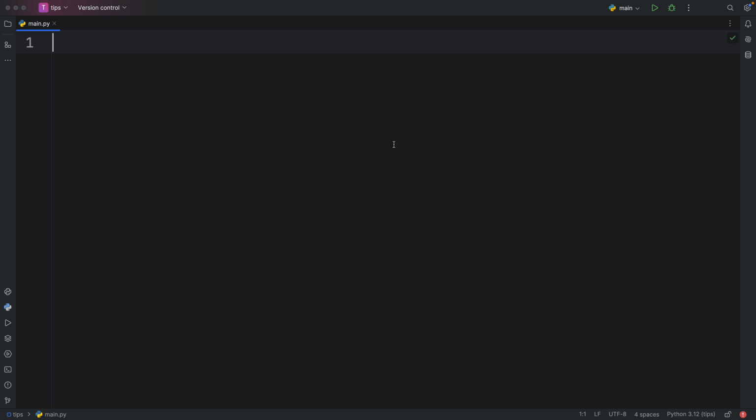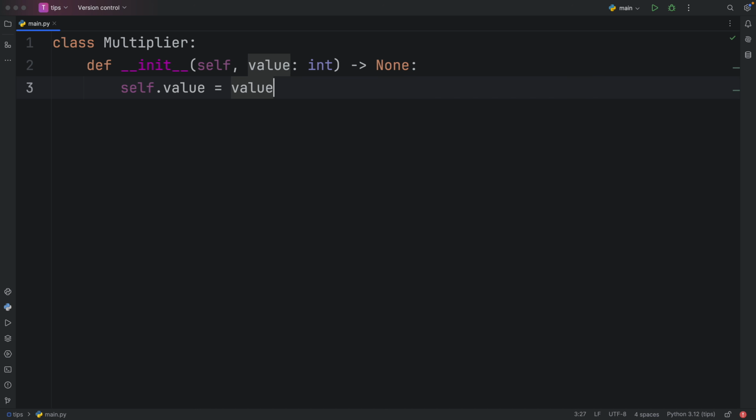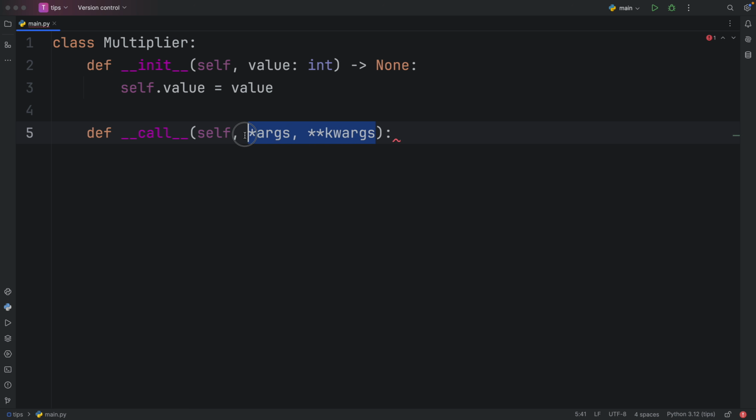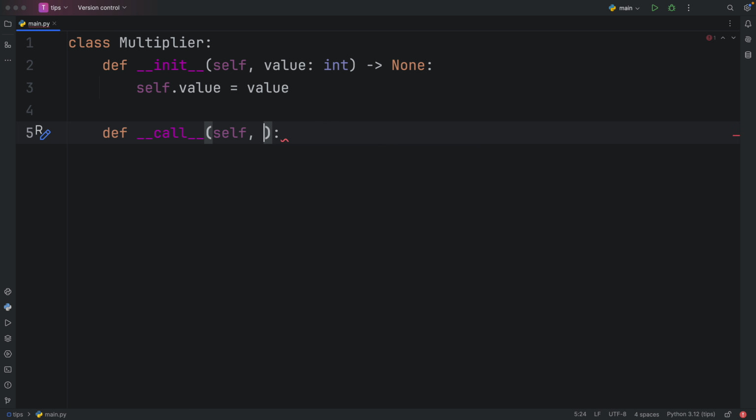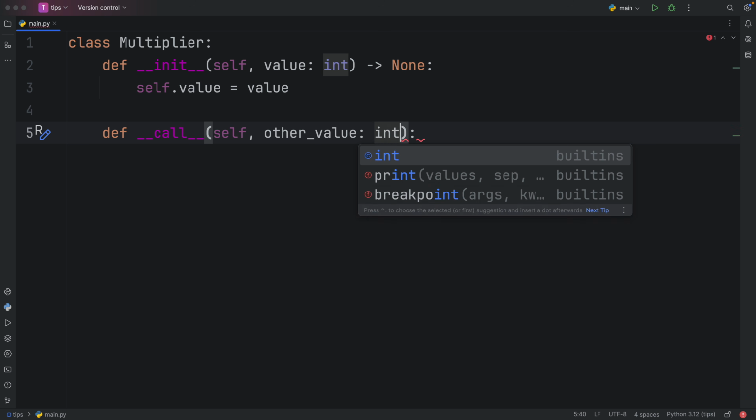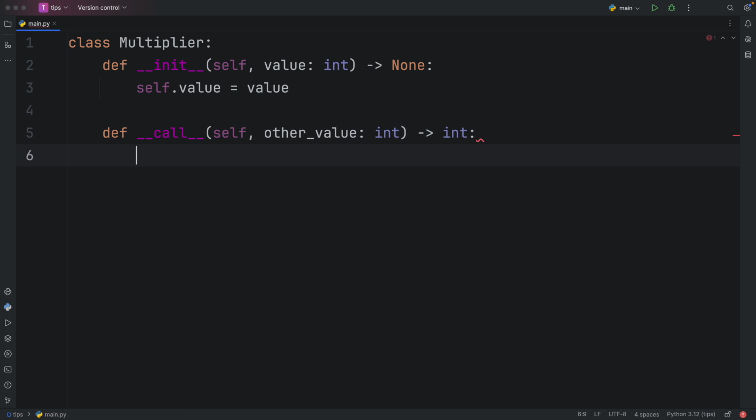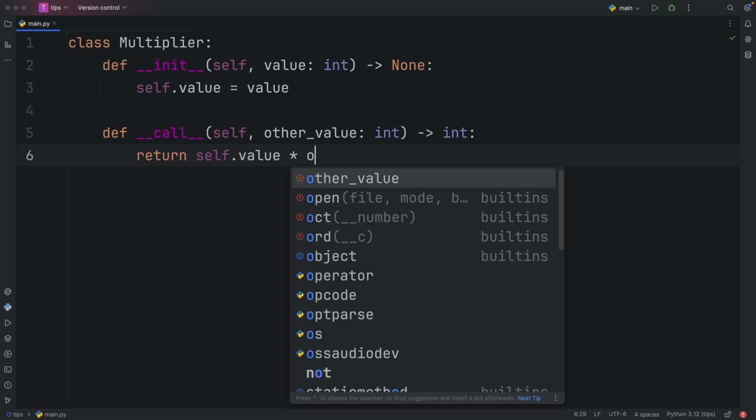Up next, we have tip number 12. And for this example, I'm going to create a class called Multiplier. And in the initializer, we're just going to grab a value and assign it to the instance. And the only reason we're doing this is because I want to show you that you can make a class directly callable. And to do so, all you need to use is the call dunder method. And here, instead of args and keyword arguments, we're going to replace that with other_value of type integer. And this will return an integer. Then we can return self.value times other_value.